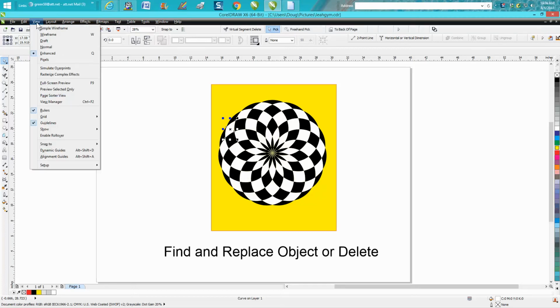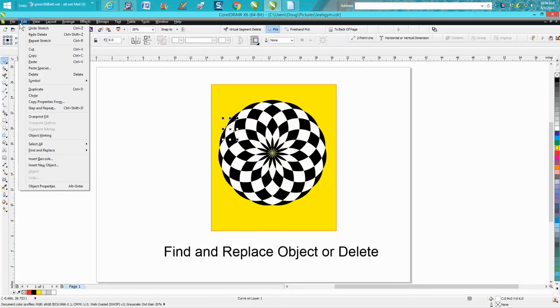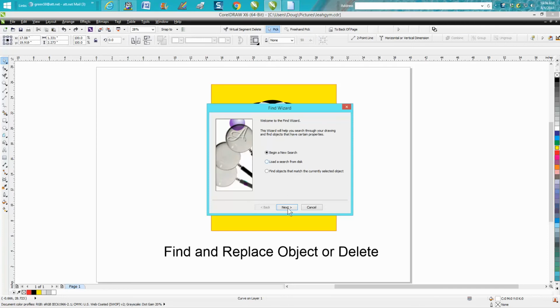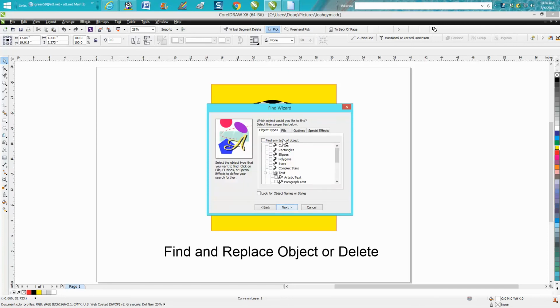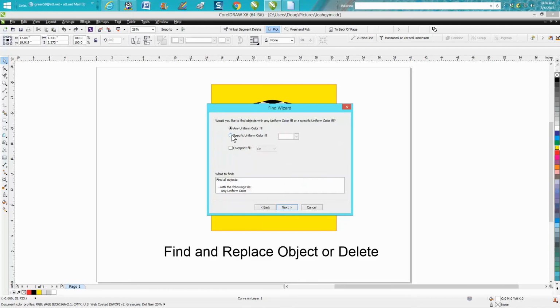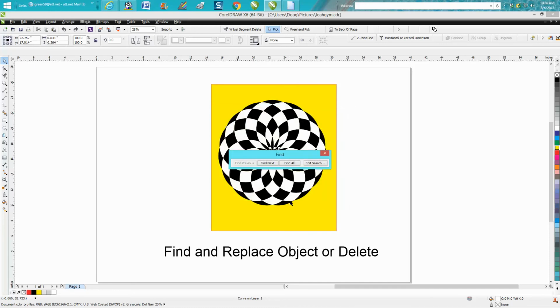So if you go under Edit, Find and Replace, Find Objects, not Replace Objects, Find Objects. As you begin a new search, you want to go to Fills, you want to go to Uniform, press Next, go to Specify, and we're going to go to White, and go to Next, go Finish, Find All.